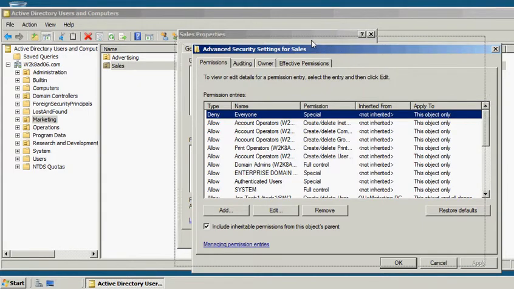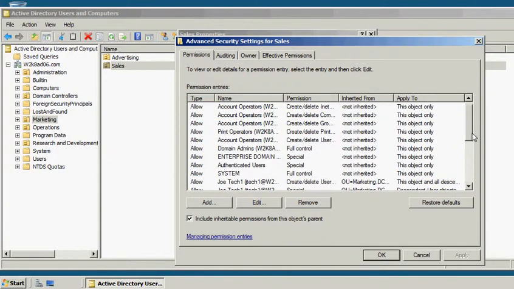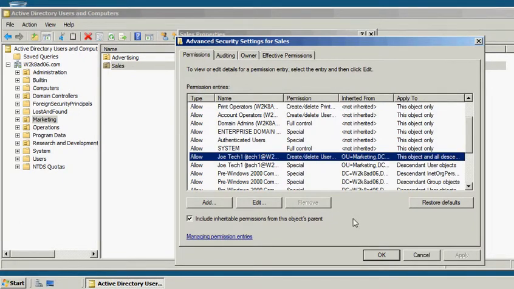And so here is our advanced security settings. We are going to click on JoeTech1 right here, and we will just place the mouse pointer over the inherited from column, so you can see the full path of the object from which the permission was inherited. So that will show you where it got it from, which is the marketing OU.